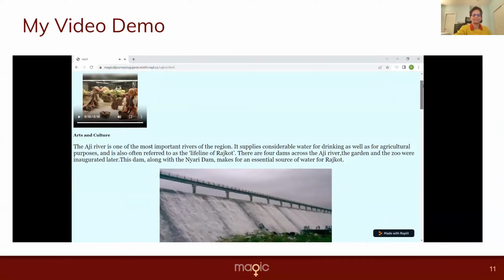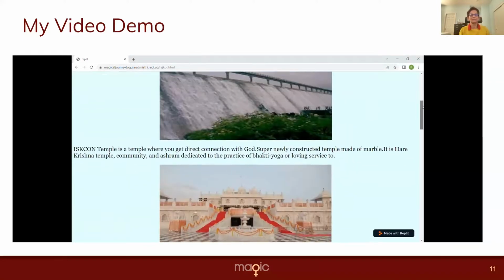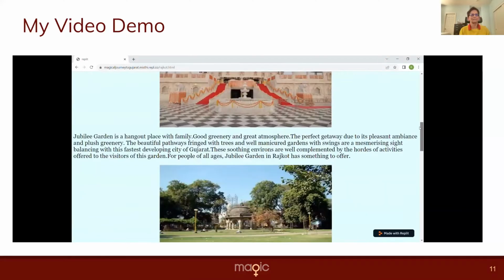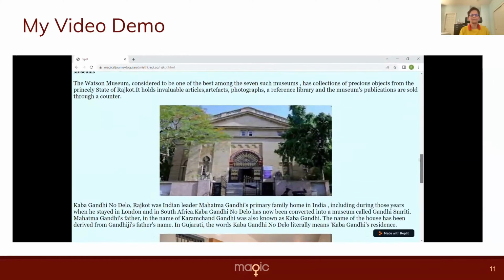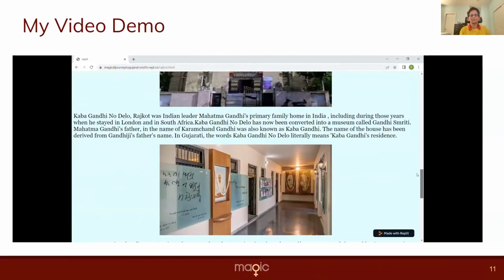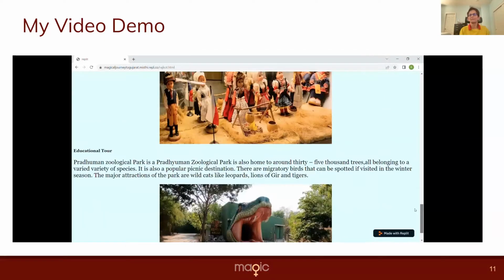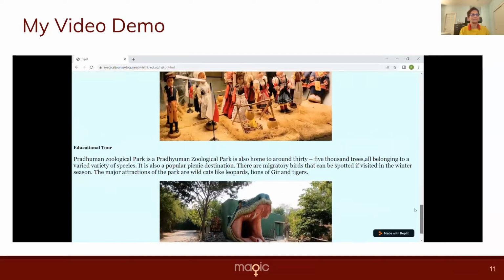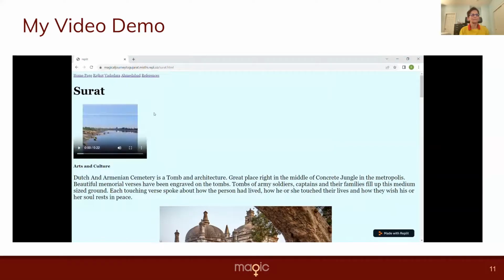Rajkot also has many tourist attractions to explore, like places of arts and culture, like Kaba Gandhino Delo, Rotary Dolls Museum, and museums, and an educational tour like a zoological park. Moving on to the next page, we have the city Surat. Video clip briefing about the city.